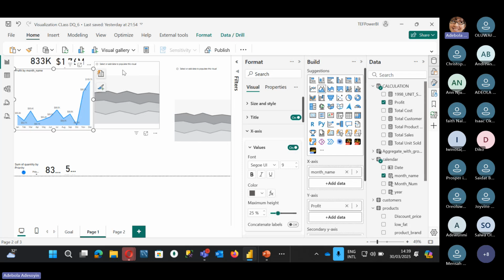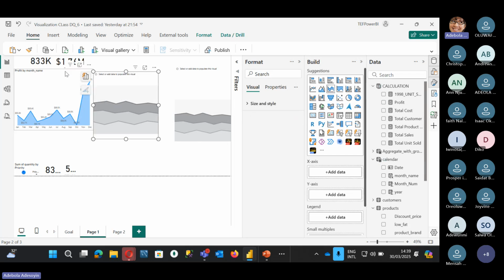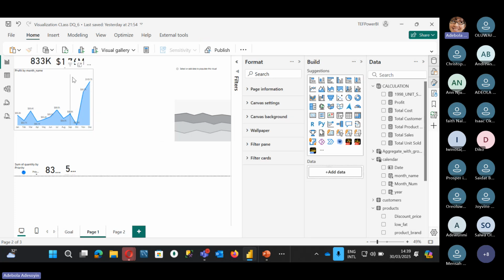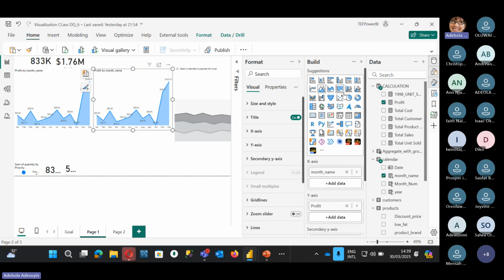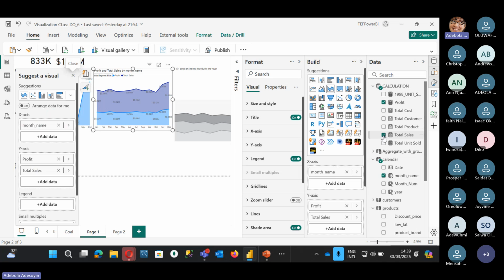So now, this is an area chart, right? I want to do a stacked area chart and I want you to see the difference between the two, right? I can actually copy this. Let me just delete it. Control C, Control V. Then I change it here, stacked area chart. So I would just like you to see something. I want to add my total sales. Okay, let me add total sales here.